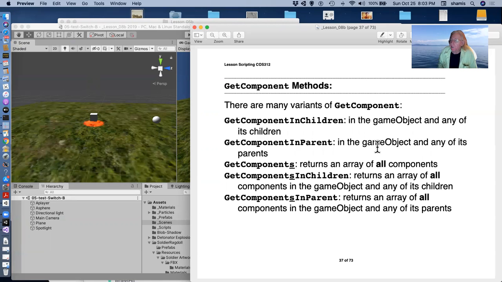Now, there are a lot of variants of GetComponent. There's GetComponentInChildren, which finds the component in the game object or any of its children. GetComponentInParent is in the game object or any of its parents. So in one case, we're searching down the tree, and the other up. We also have the plural form of GetComponents that returns an array of all the components of that type. And we have GetComponentsInChildren and InParent that returns that array.